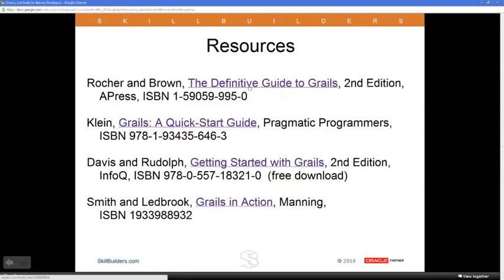Here are some books on this. The Definitive Guide to Grails, of course, is definitive. And the one that's the real friendly one, this one by Dave Klein called Grails: A Quick Start Guide, will take you and not assume you know anything, will have you up and running very nicely. It's a very friendly book. It just doesn't have all the answers, but it's a very easy one to read. Dave Klein's a good friend, and he's a very nice guy.